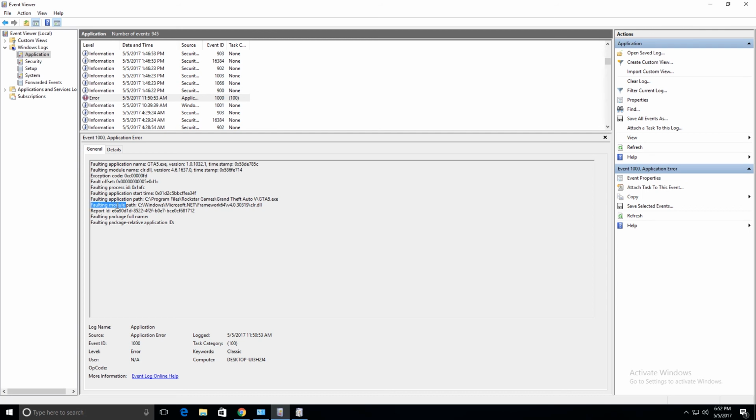The faulting module path. And if you see something like a certain DLL from a program, like if it said Windows, Steam, Steam.exe or something like that, or some type of DLL file that was involved with Steam, that's probably because you have Steam open and you need to close it.